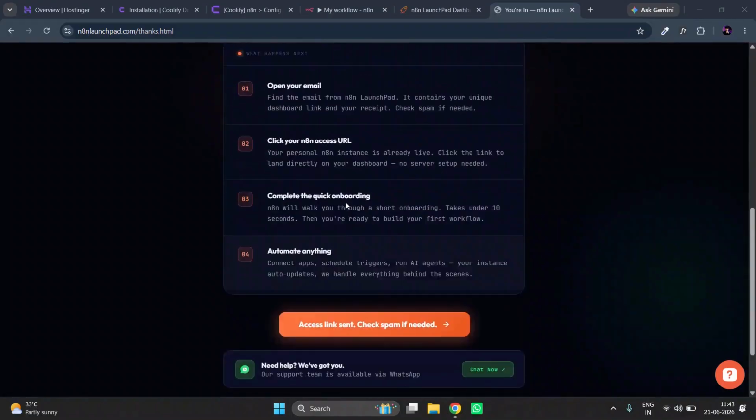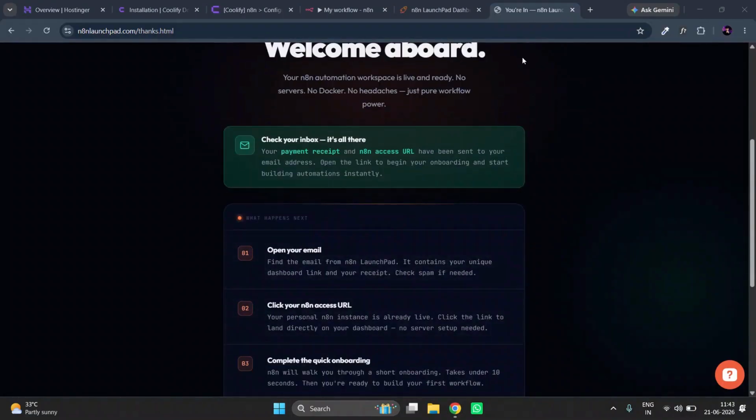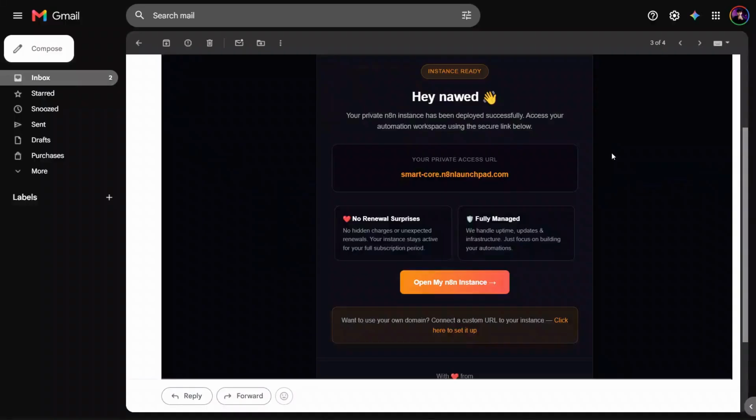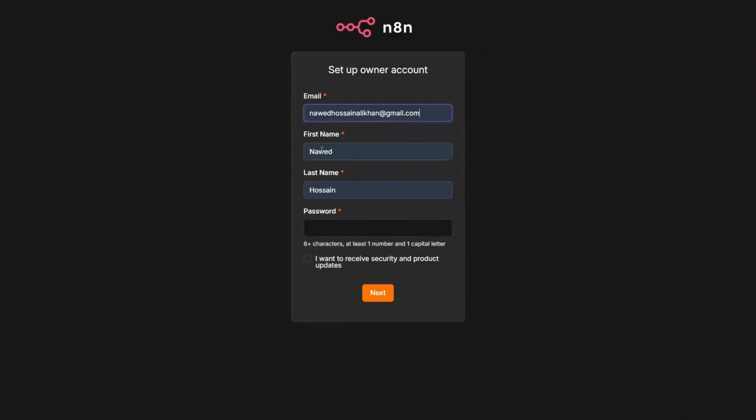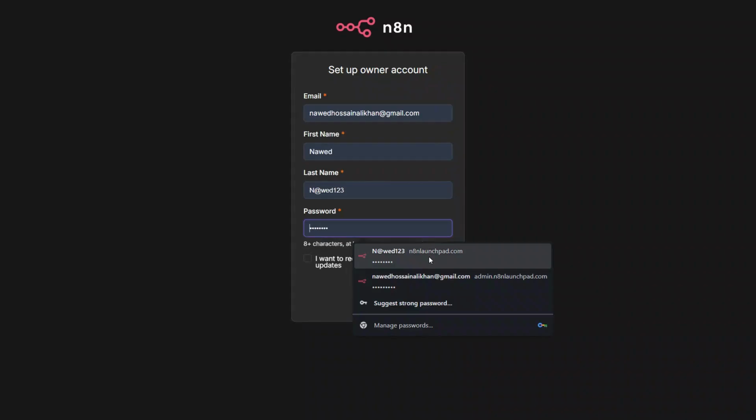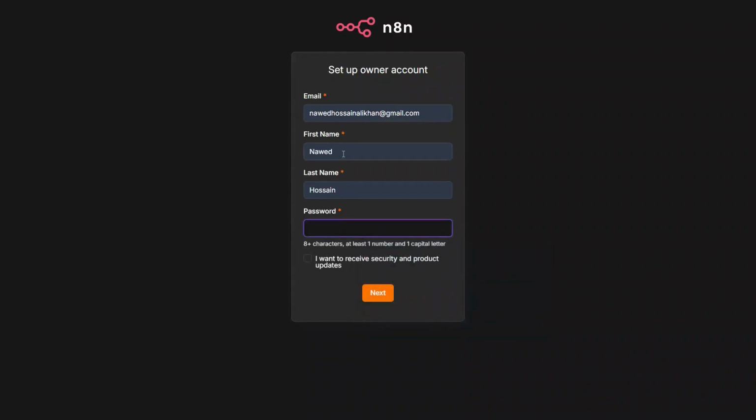Once you purchase, you will receive an email. Let me open that email first. As you can see, we have received the email. Now click open my n8n instance, and voila, you have just opened the n8n. Now complete the setup just like we did in the Hostinger VPS, and enter your password. Once you enter your password, you do the same configurations, like completing the onboarding form and then getting your license key, and voila, pretty much similar, right?